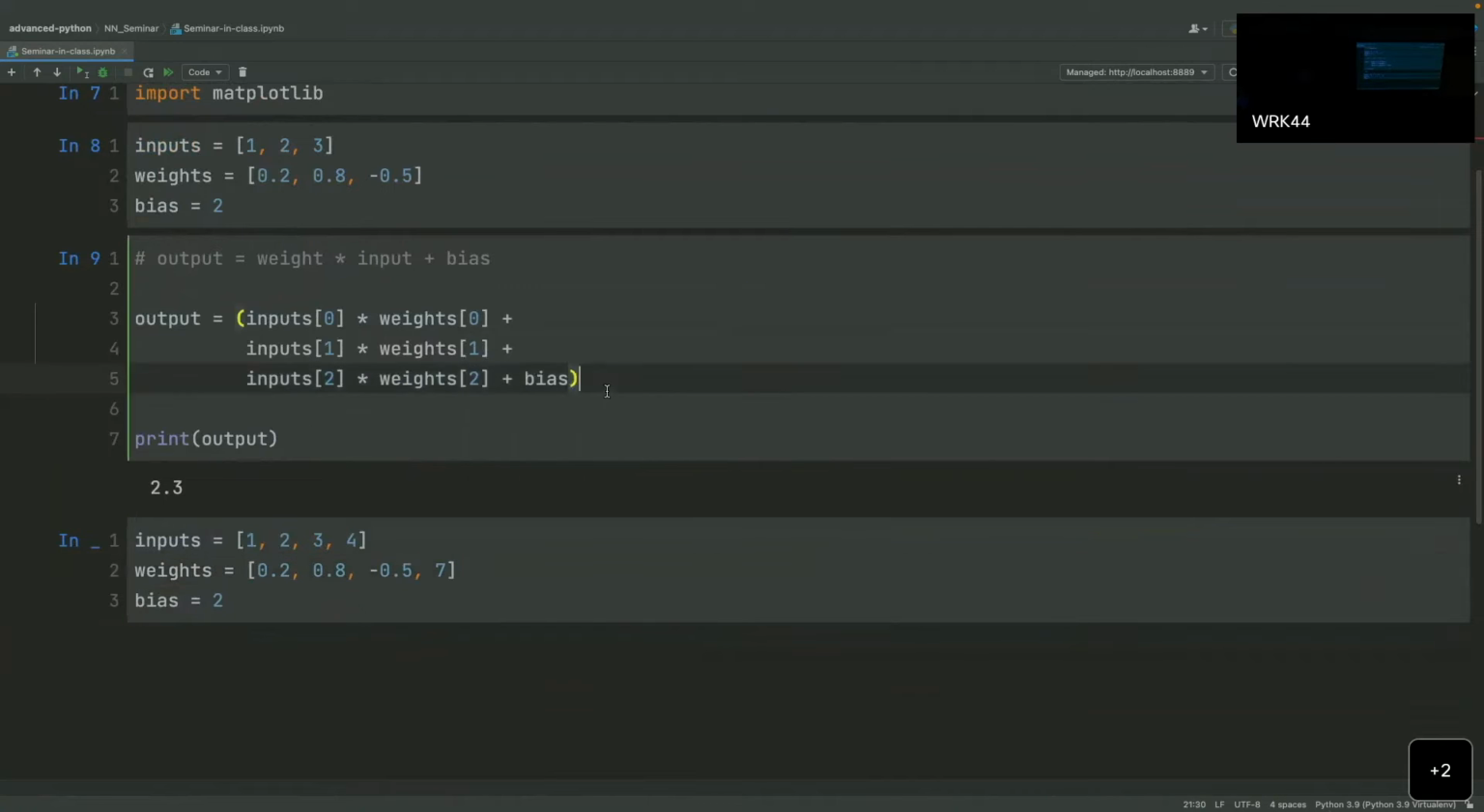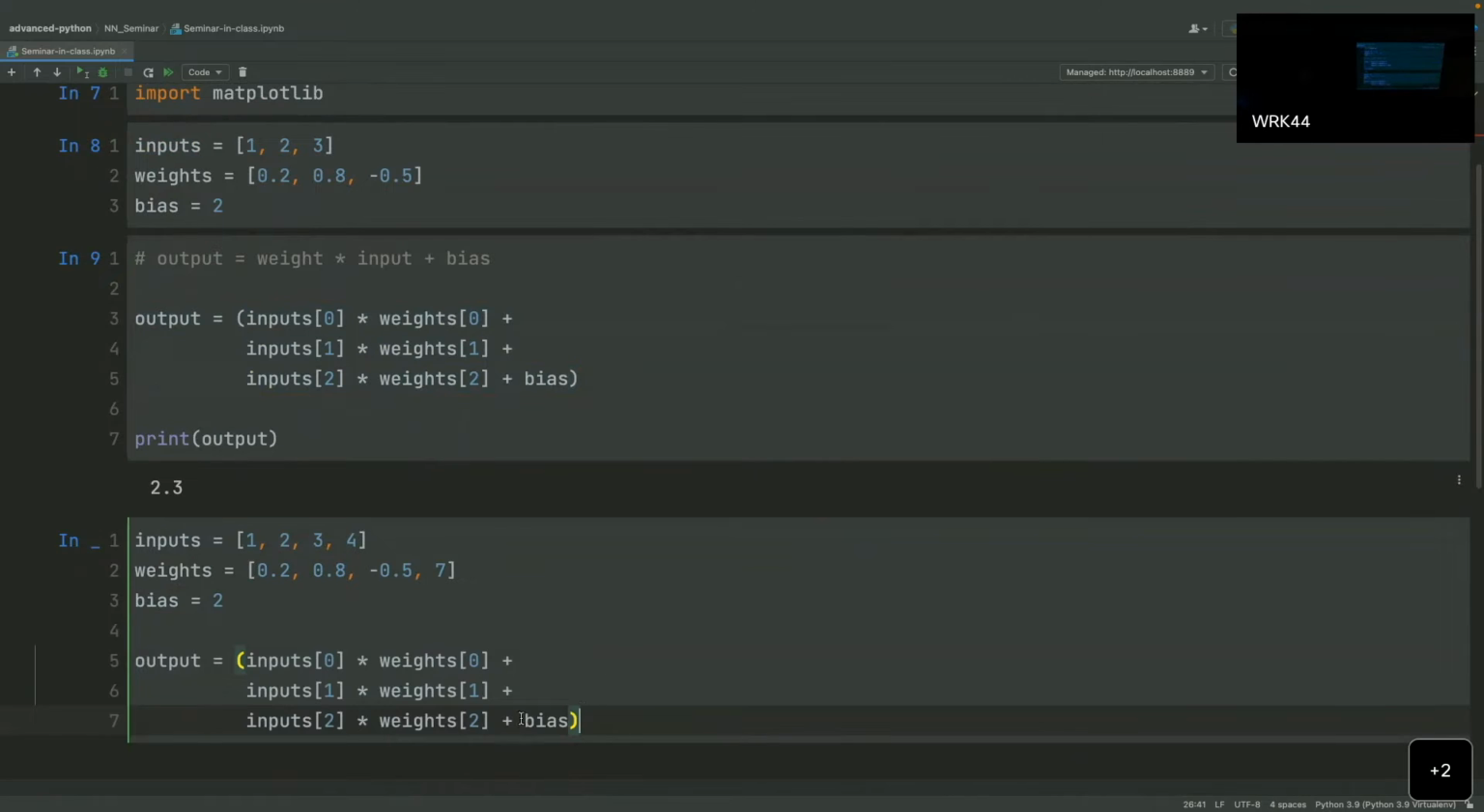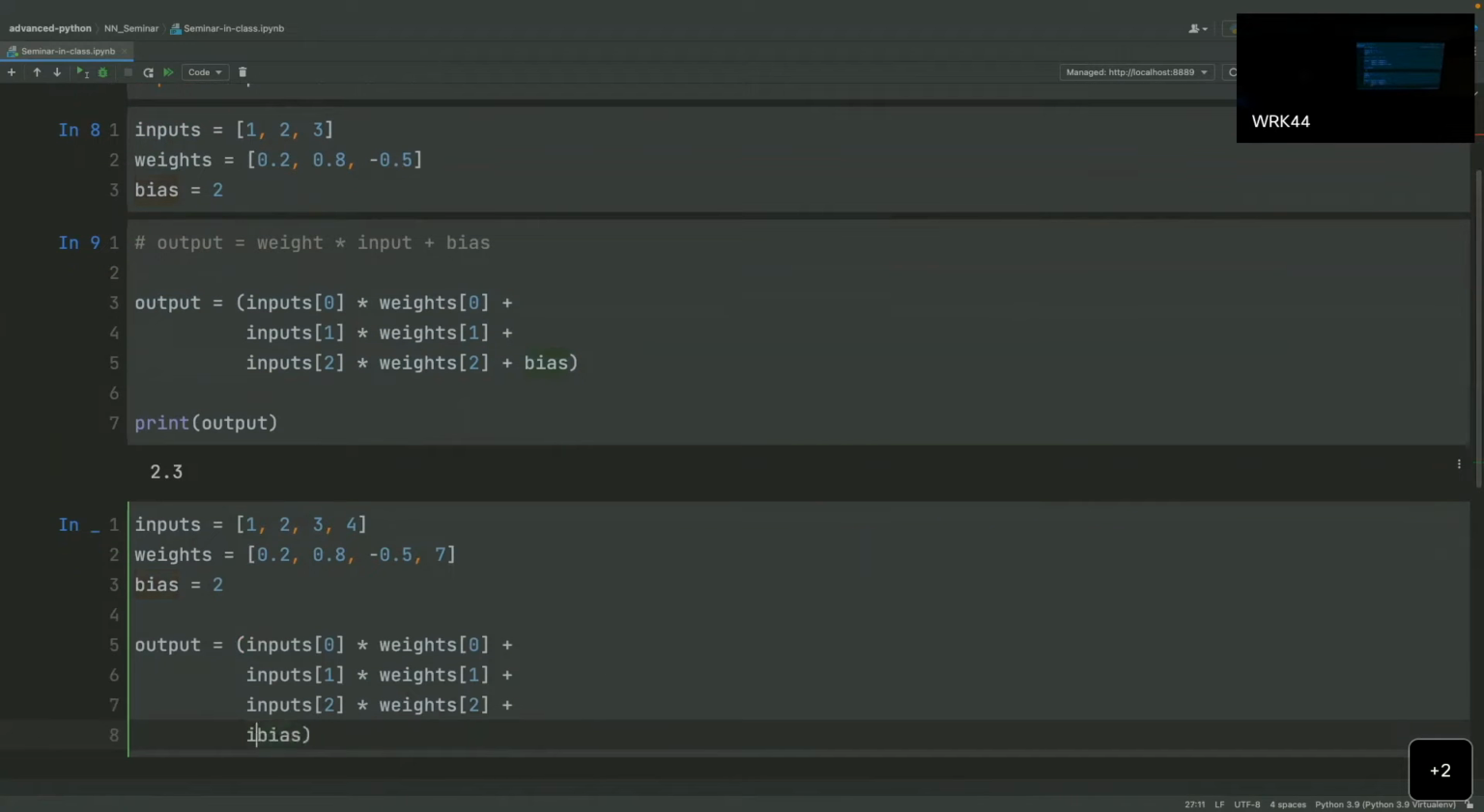Okay, and then what would we have to change about our output? Who knows the answer? Come on, you guys are smart. Add another line. Okay, add another line, right? Easy. Inputs at 3 and weights at 3 and add the bias. Easy stuff.